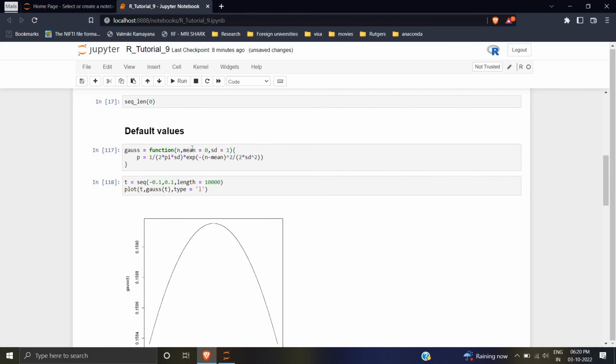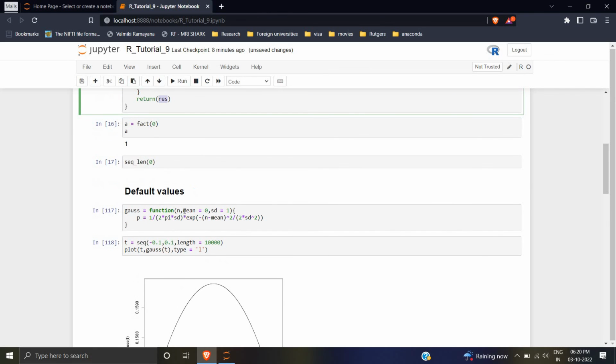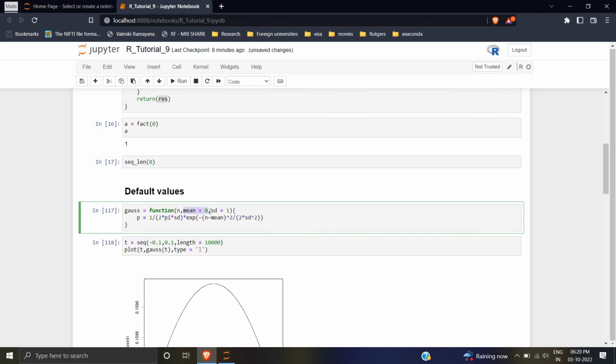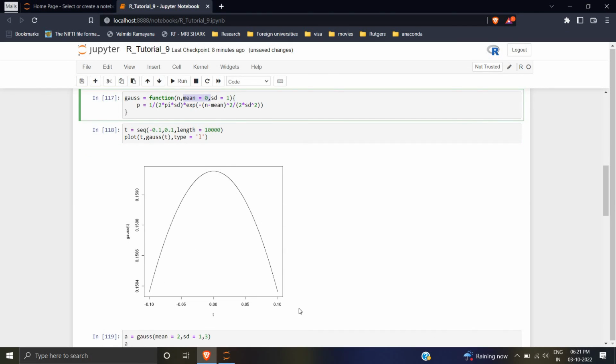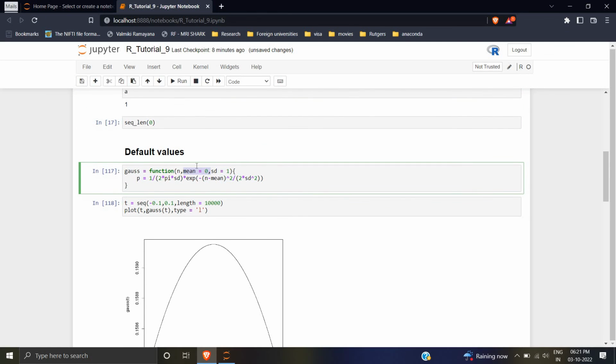Okay, what if we want to put some default values? You can just put that over here. So this is a basic Gauss function. It is like a bell-shaped probability curve for those people who don't know. Very important curve for statisticians.